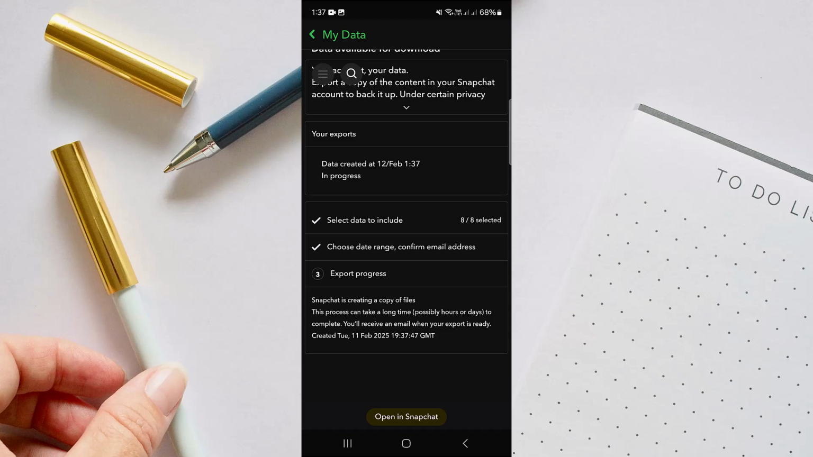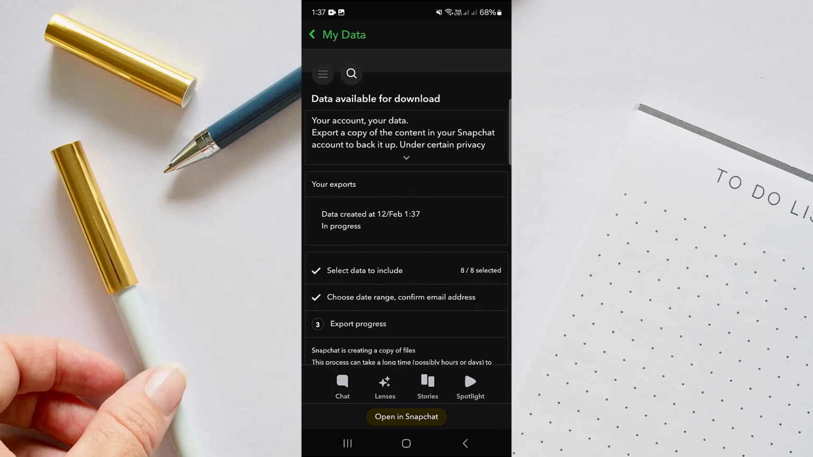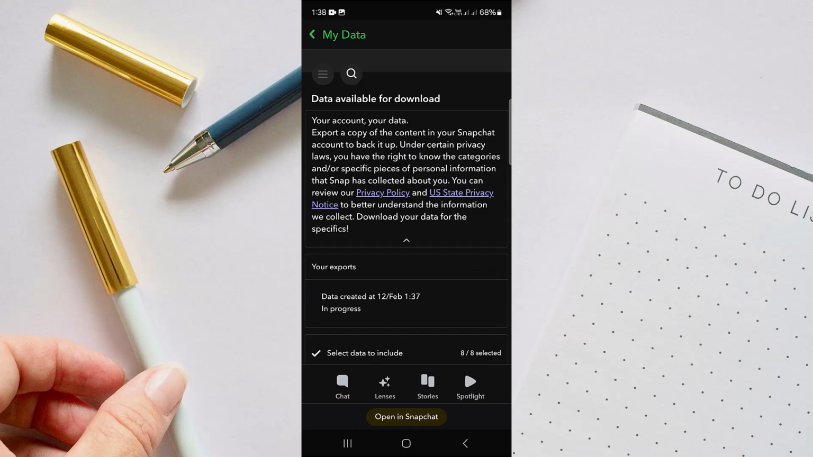Once you download it, you will get a zip file, and then you can see it from there. There will be all of your photos, videos, everything. So yeah, this is how you can do it.